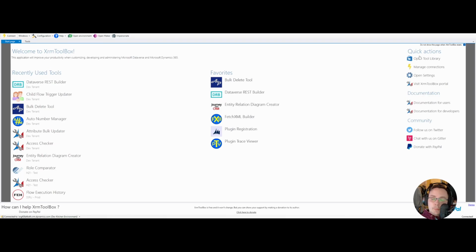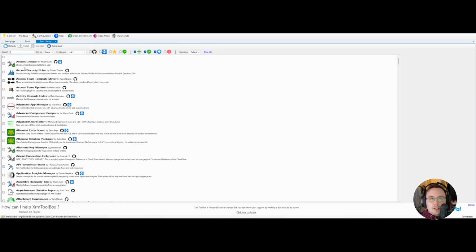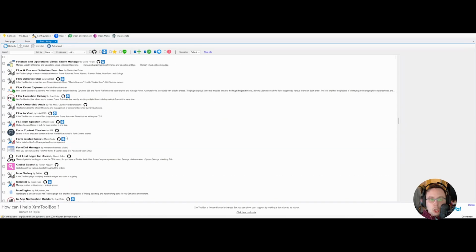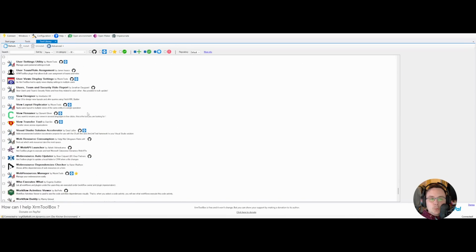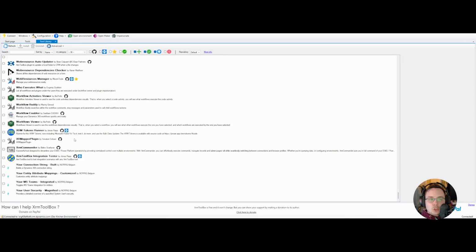There is a tool library over here, which you can see under the quick actions. If I click on that, we get a full list of all the tools that are available. Now, obviously, when we scroll through them, we can see there are a lot. If I were to cover every single one of these today, we would be here for a long, long while. So we're just going to cover some of the core ones.